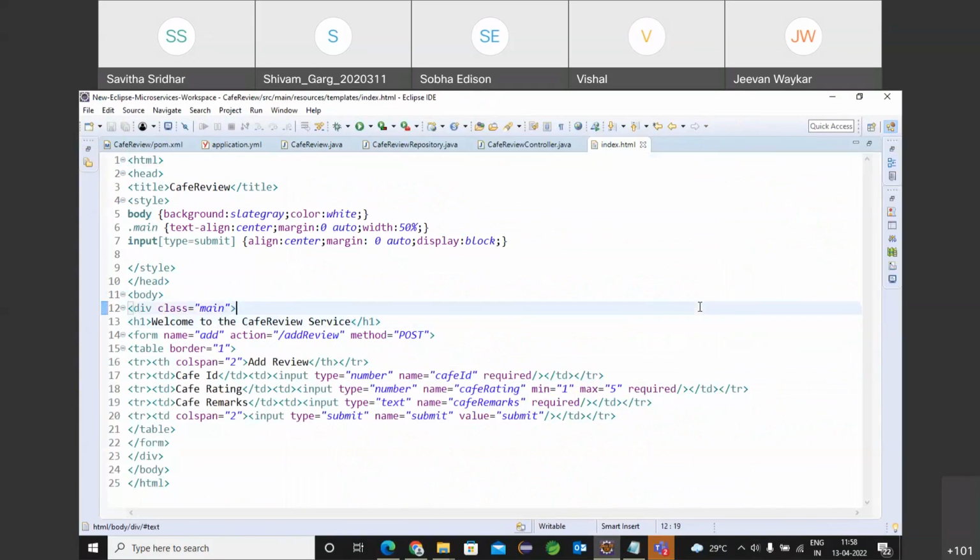Actually, majority of the thing is plain simple HTML and CSS. Just concentrate on the form, please, all of you. From line number 14 onwards, you can concentrate. How many items should I enter in the form? 3 items, right? Cafe ID and cafe rating and cafe remarks.